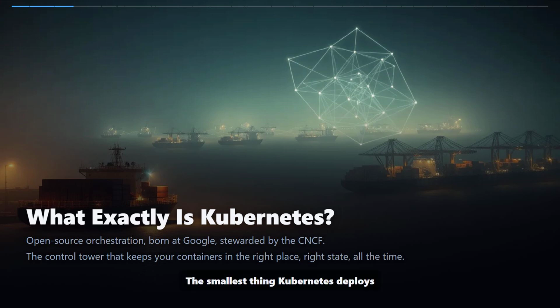The smallest thing Kubernetes deploys isn't actually a container. It's a pod, a small wrapper that contains one or more containers sharing the same networking and storage. That's the first building block we'll explore. Before we dive deeper, here's the entire Kubernetes story in less than a minute.